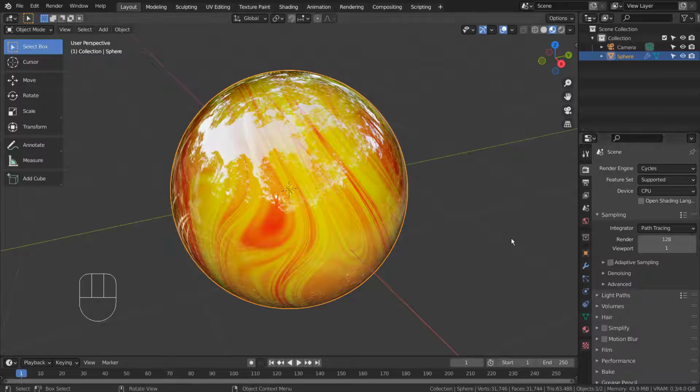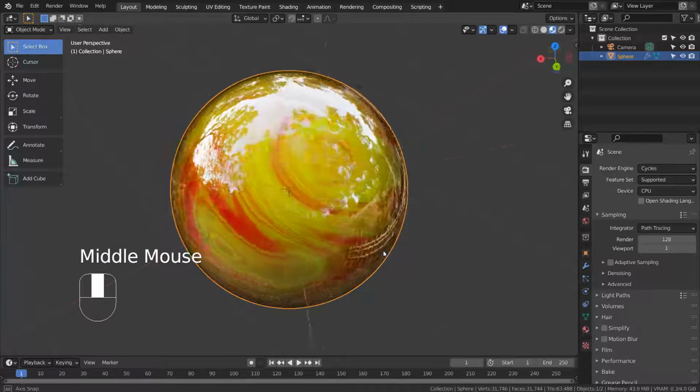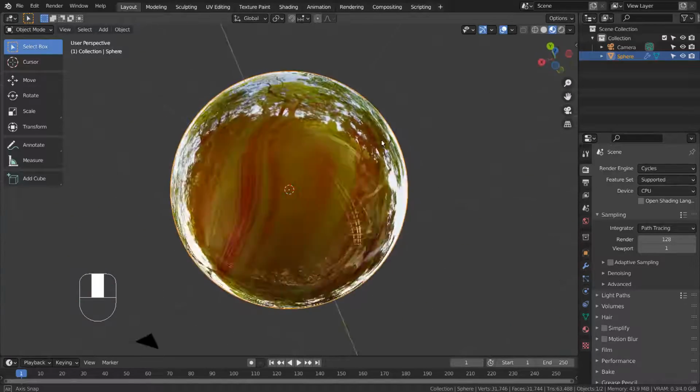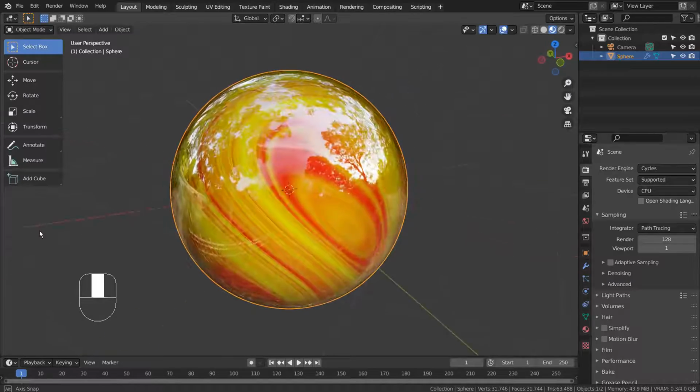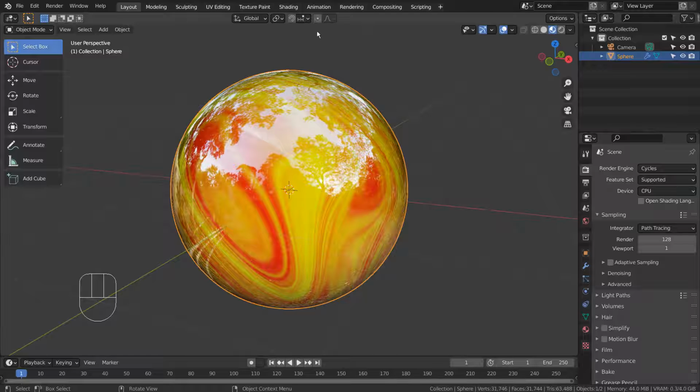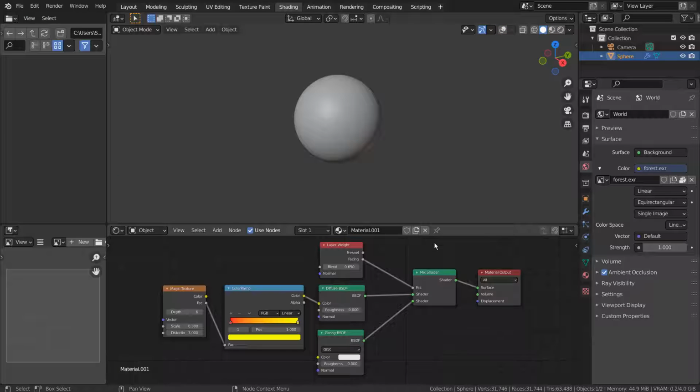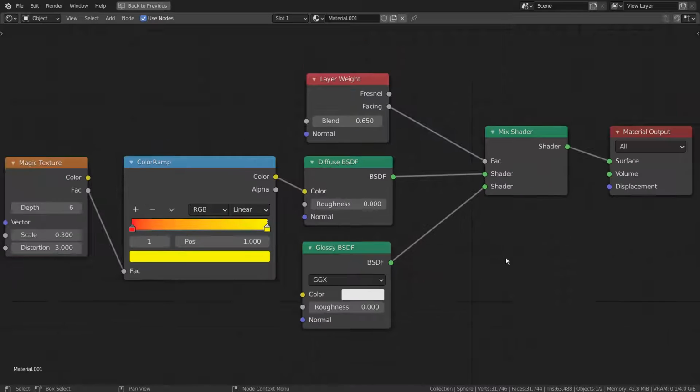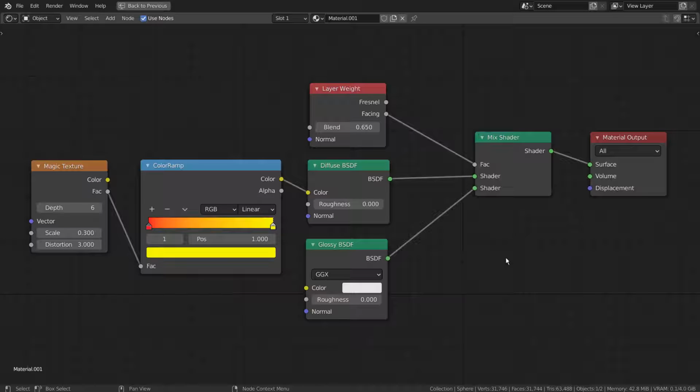In this tutorial, I'll show you how to create this material by using various material nodes. Here are the full nodes. I'm using a magic texture node to control the pattern, but other texture nodes can be used instead.